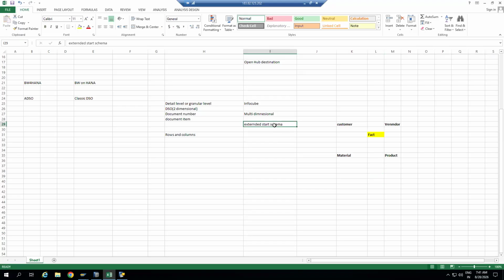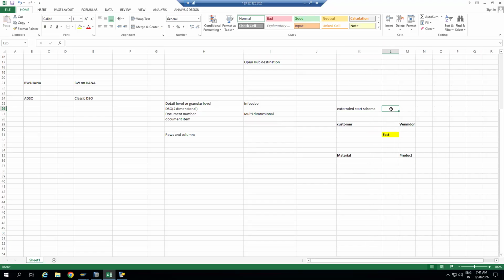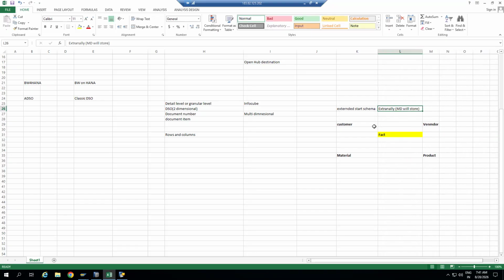So we are using the external star schema, where master data is stored externally, whereas in the star schema, master data is also stored inside the cube. That is the difference. And also SIDs. SIDs means surrogate ID. If you know Informatica, then you will understand these surrogate IDs.